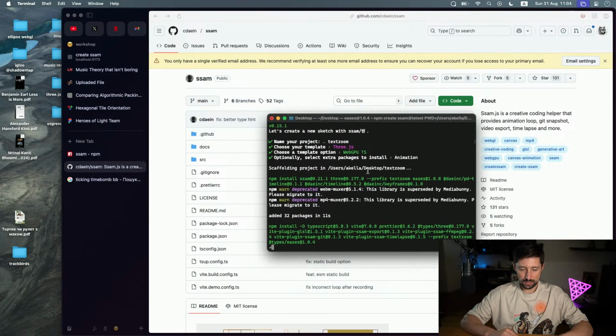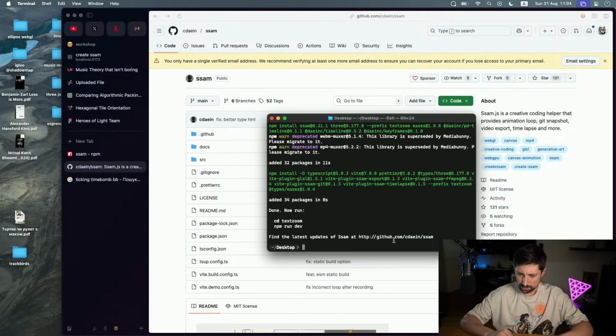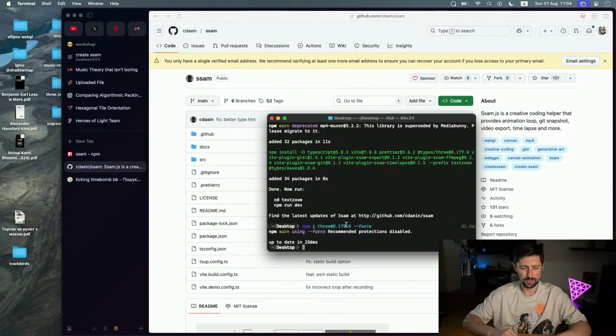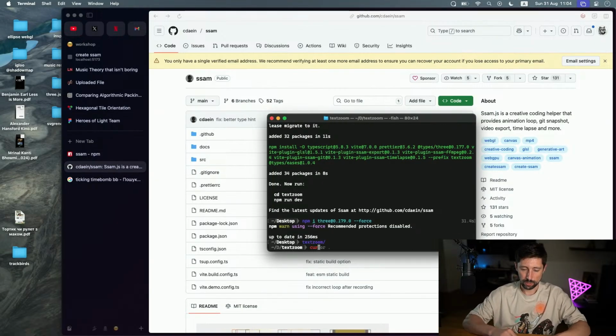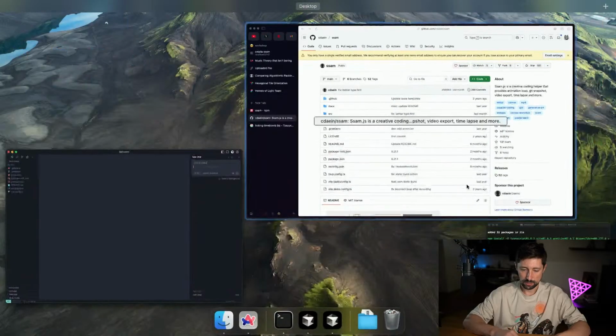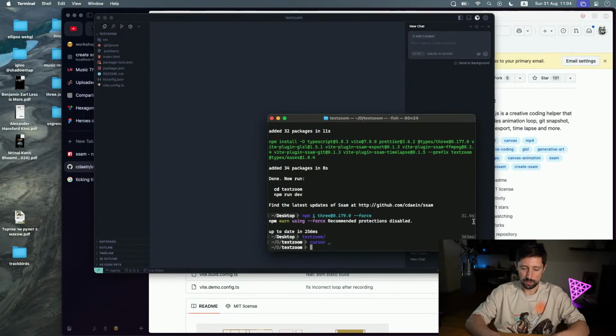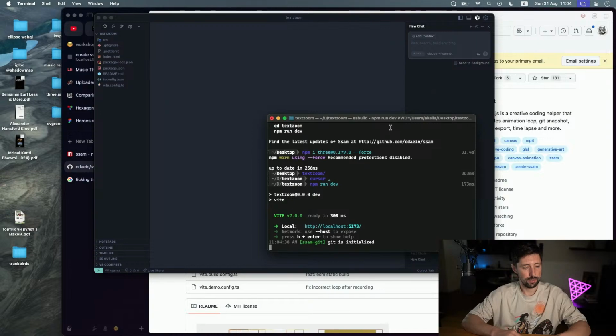Okay, installing all the deps. I think by default it's not the latest version of three.js here, so I actually like to use the latest. Is it the latest? Maybe 180 is the latest already? Anyway, so text zoom, let's go into the code. I'm going to open up my Cursor and npm run dev, and here we go.